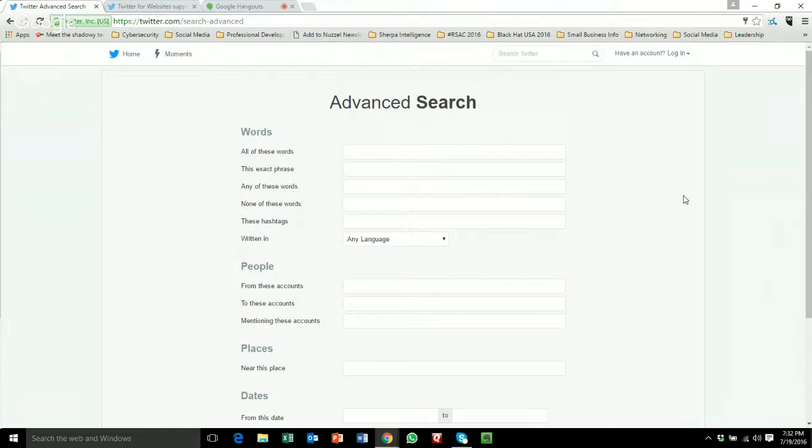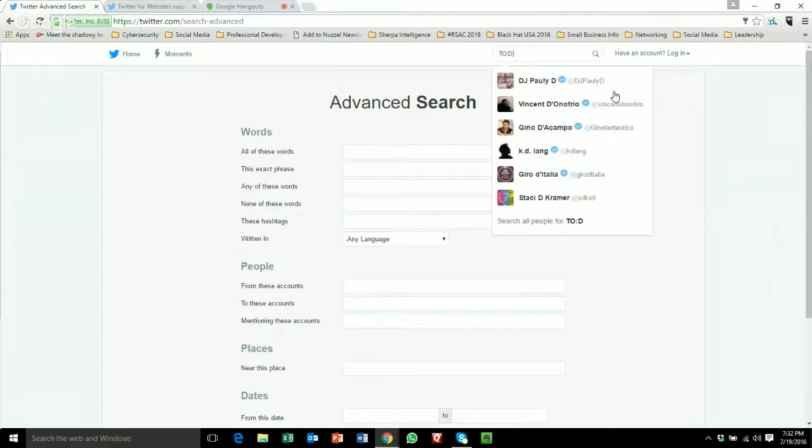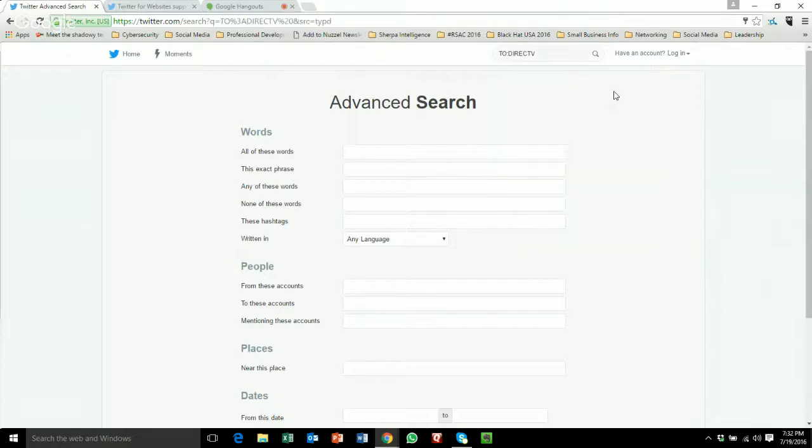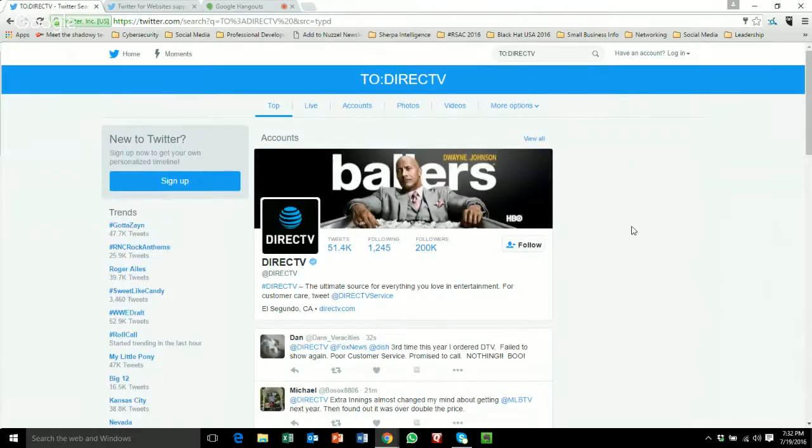So I know I have the advanced search screen up, but because I'm teaching you how to type it out the long way, I'm just going to go up to our friendly neighborhood magnifying glass, and I'm going to show you a to-from command. First of all, I want to see anytime tweets were sent to DirecTV. They are a cable satellite TV provider. So I can tell Twitter, I want to see anytime somebody tweeted to DirecTV.